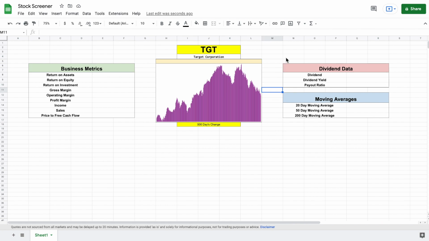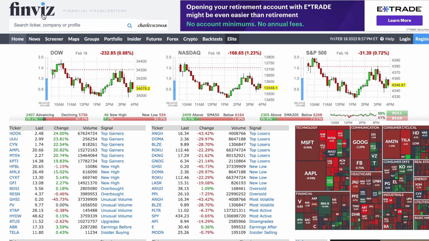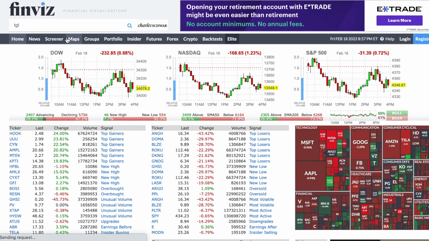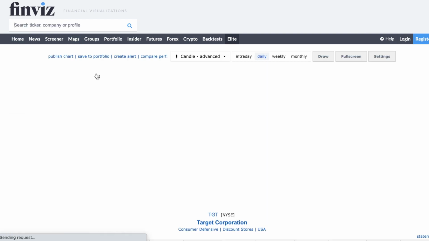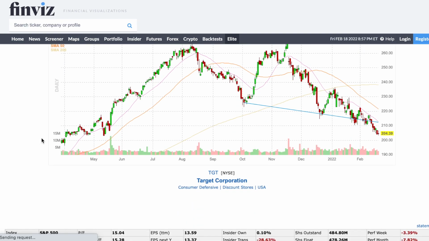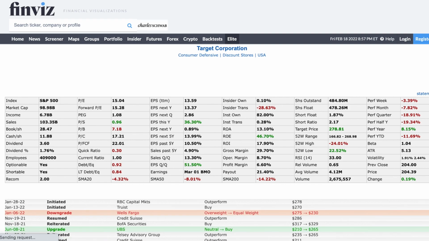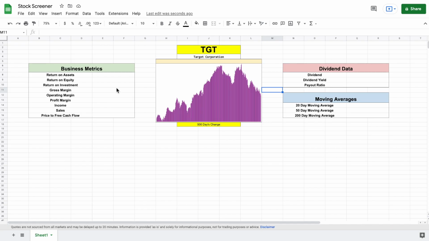I've gone over web scraping in Google Sheets before, so check out that video here. I'll post the link in the description, but essentially we're going to type out Target on finviz.com and hit enter. If I scroll down right here, you can see we have a lot of data listed on this company. This is what we're going to try to web scrape into our Google spreadsheet.